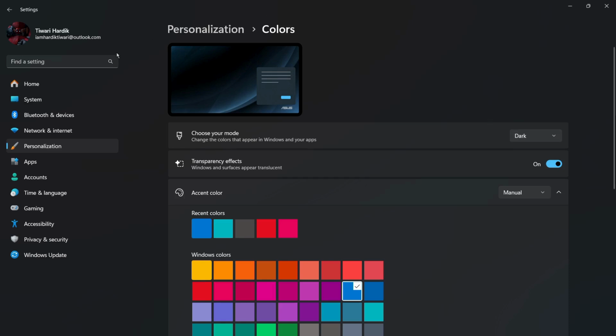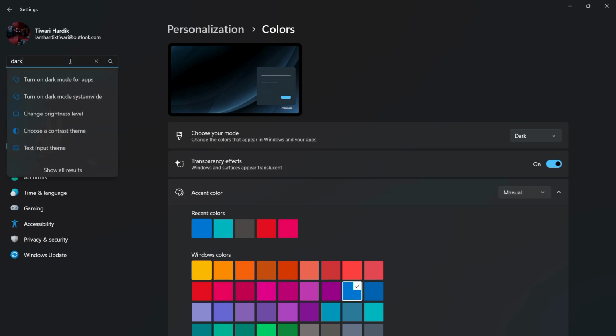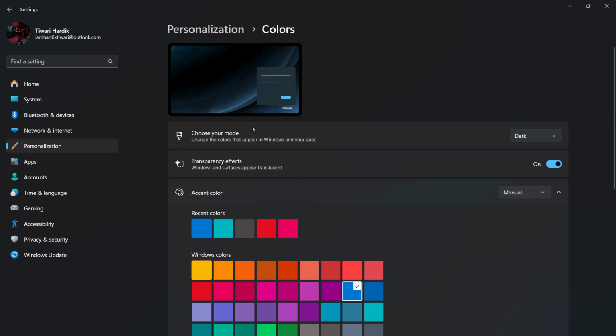Apart from that, what you can also do after just entering the settings is simply search dark in the search bar, and from here you will have this option of turning on dark mode for apps, and once you click here you will be landed onto the same page, and then you can make the changes as per your requirement. So that's it for this video.